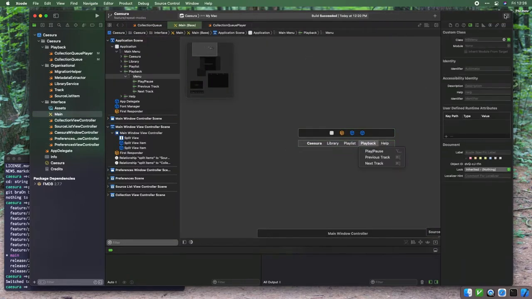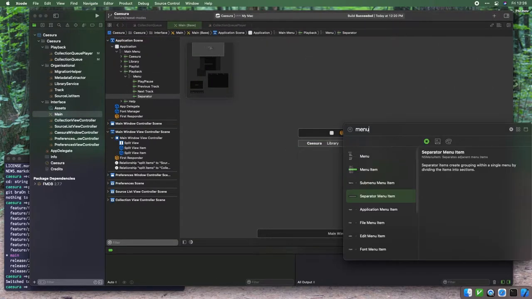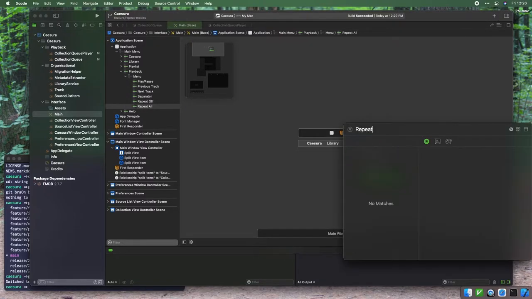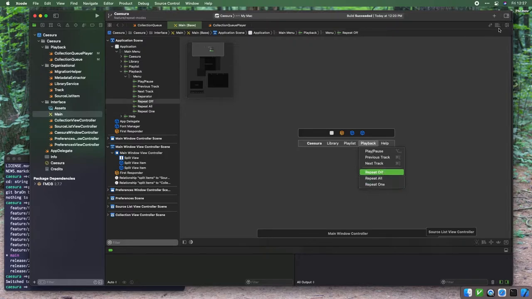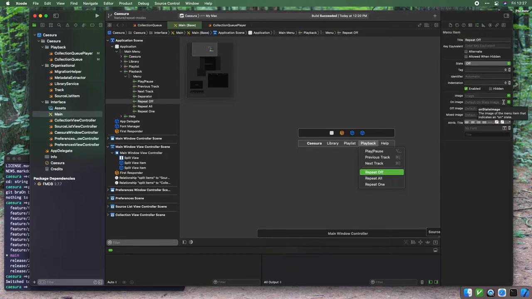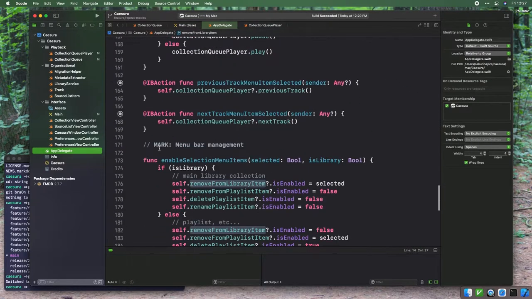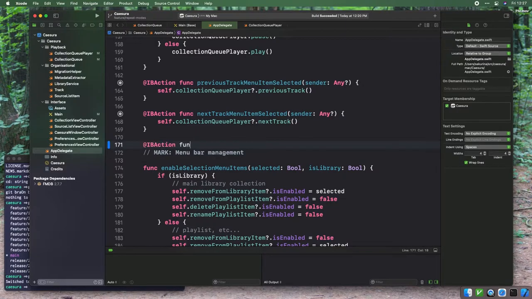Over in Interface Builder, I added a separator and three new items to the playback menu: repeat off, which is checked by default, repeat all, and repeat one. Back in the AppDelegate class, I set off to write a method called repeatMenuItemSelected that would be called by all three of these menu items whenever one was selected.